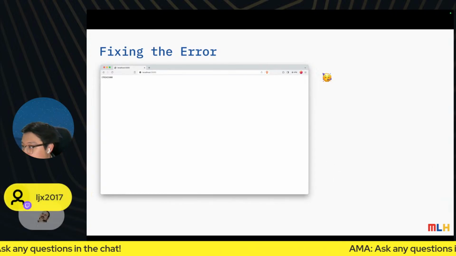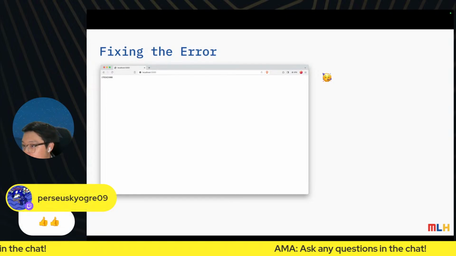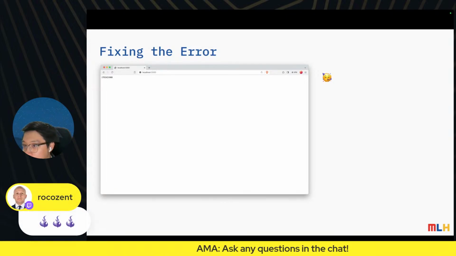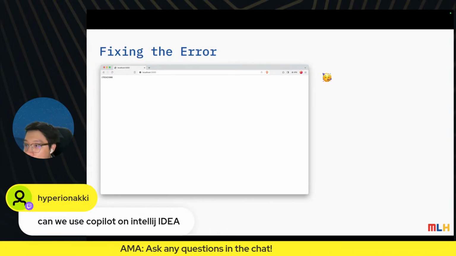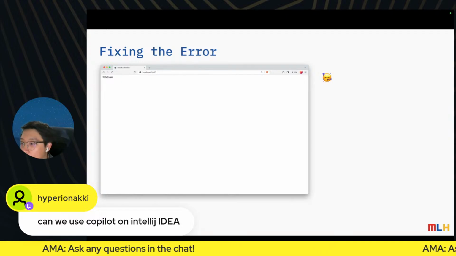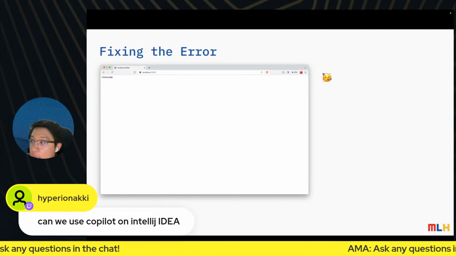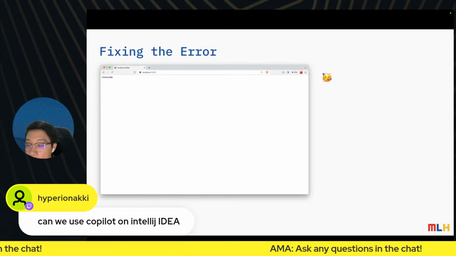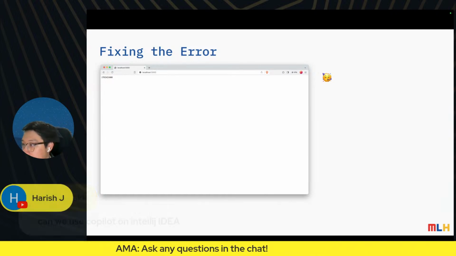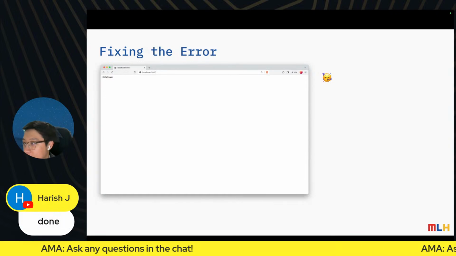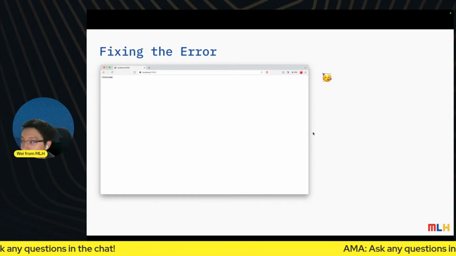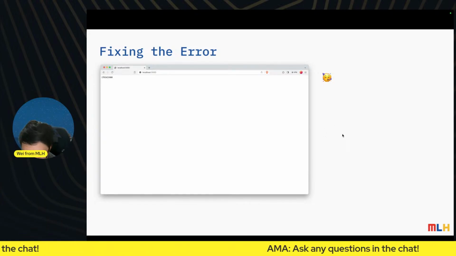So we got a few thumbs ups, so I really appreciate all of you for trying out the first 2 commands. And quick question, can we use Copilot on IntelliJ? Yes, you can. So it is a supported IDE, so you can definitely install GitHub Copilot there. Excellent. Looks like everyone is with me so far.